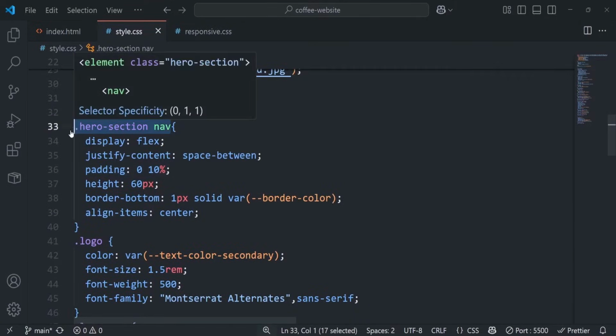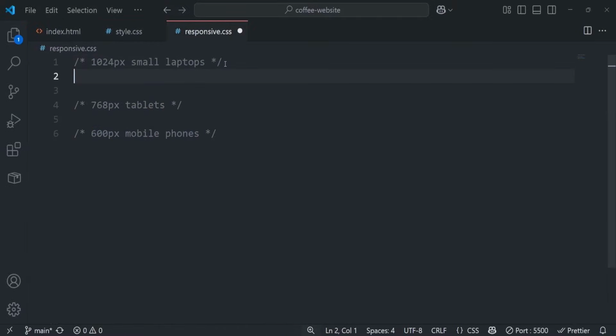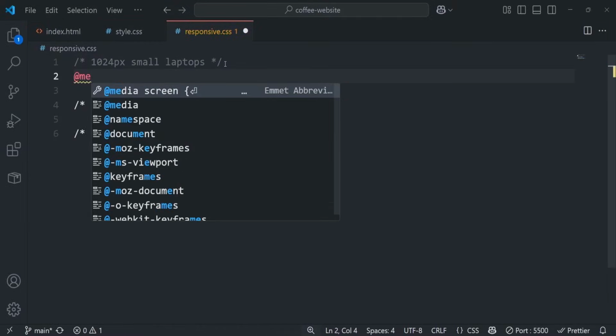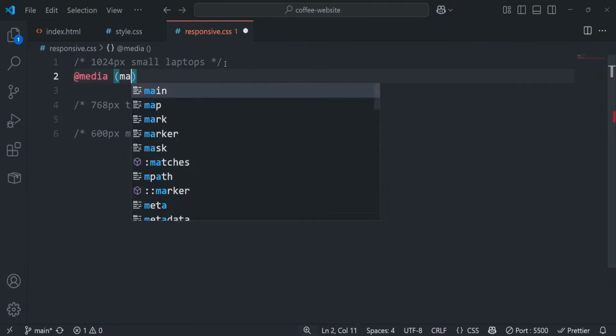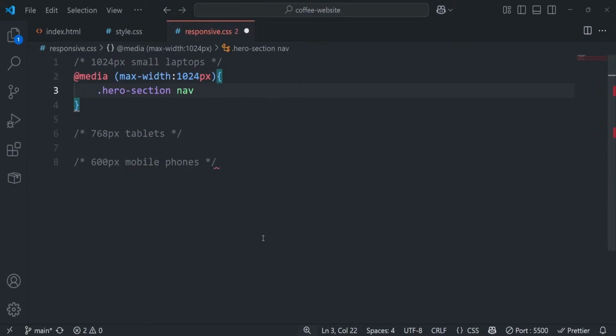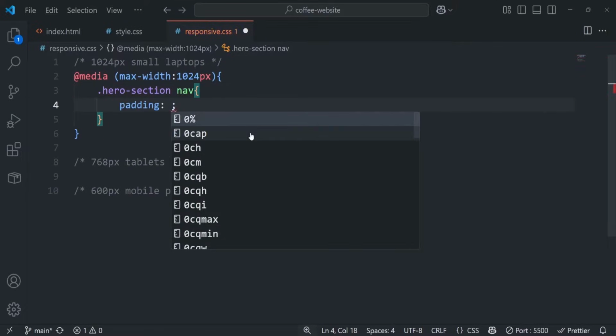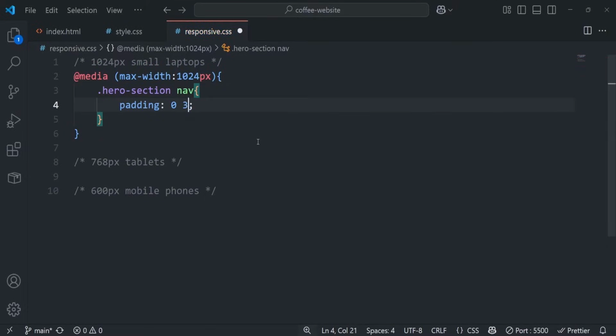So I'll copy this. I'll head to my responsive.css. So I'm going to create a media query down here. So I'm going to add media, max width of 1024 pixels. I'll paste that class right here. Now I'm going to give it a padding. Top and bottom, the padding is still going to remain 0 pixels. Left and right is going to reduce to 3%.